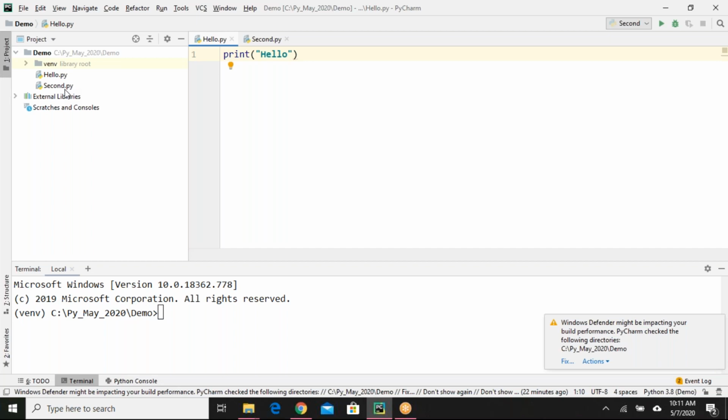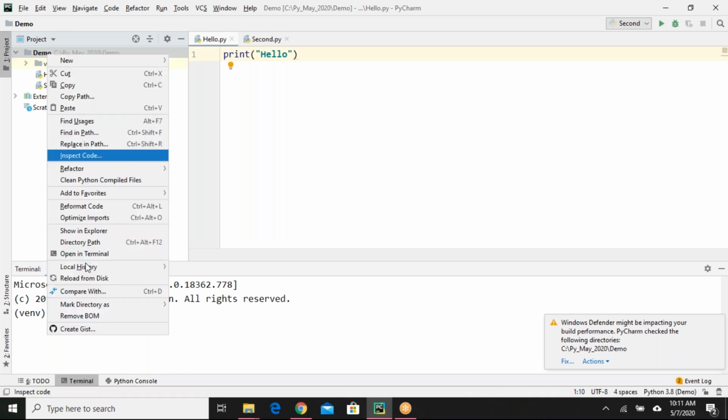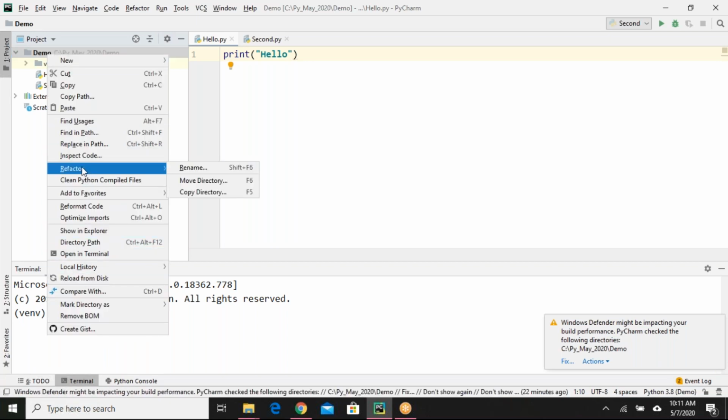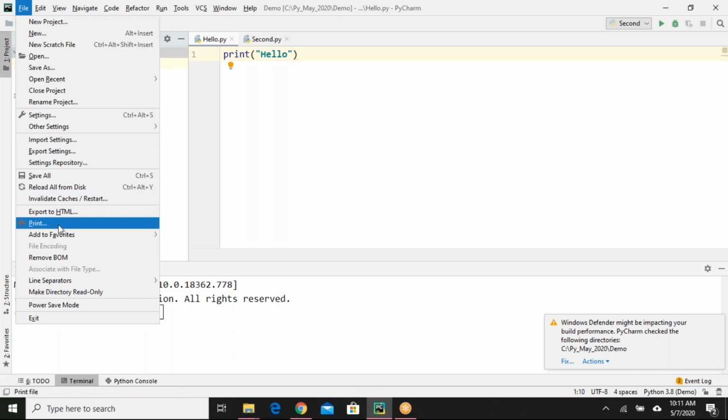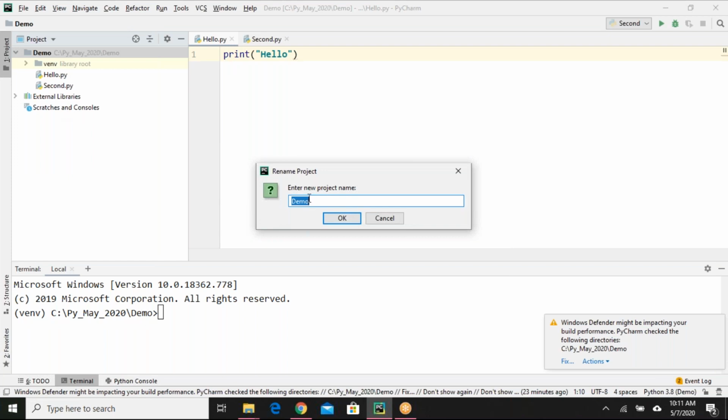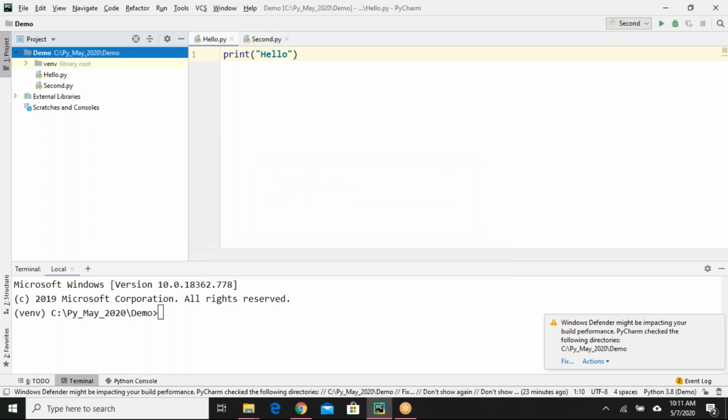Yesterday someone forgot to rename the Untitled, and they tried to rename it, but there is no option for renaming the project by right clicking. Still, we can rename using the File menu. Select the project, go to the File menu, and we have a Rename option here. Select Rename Project, provide a new name here, and save, OK. So you can rename the project using the File menu rename option.